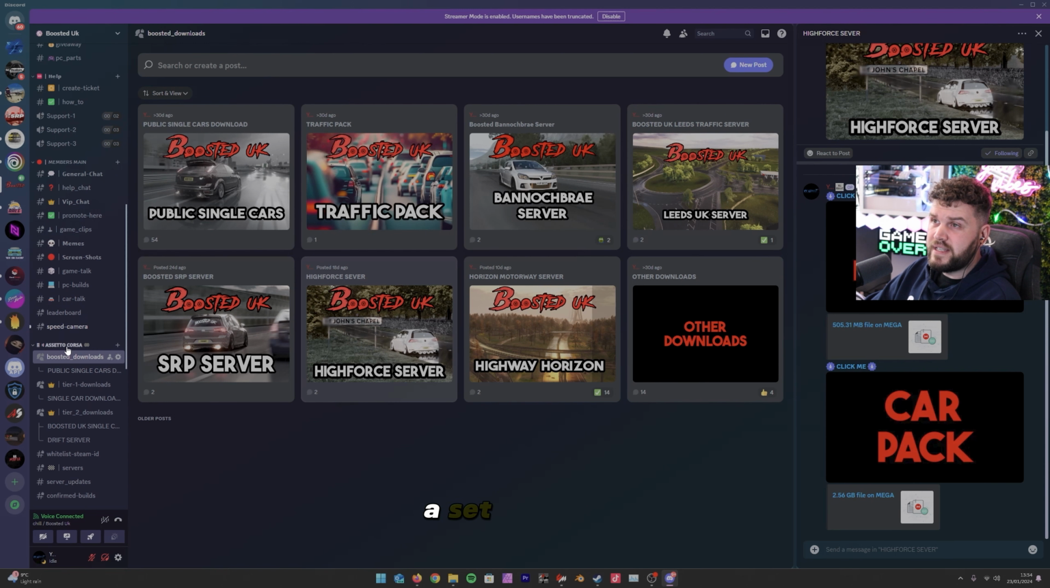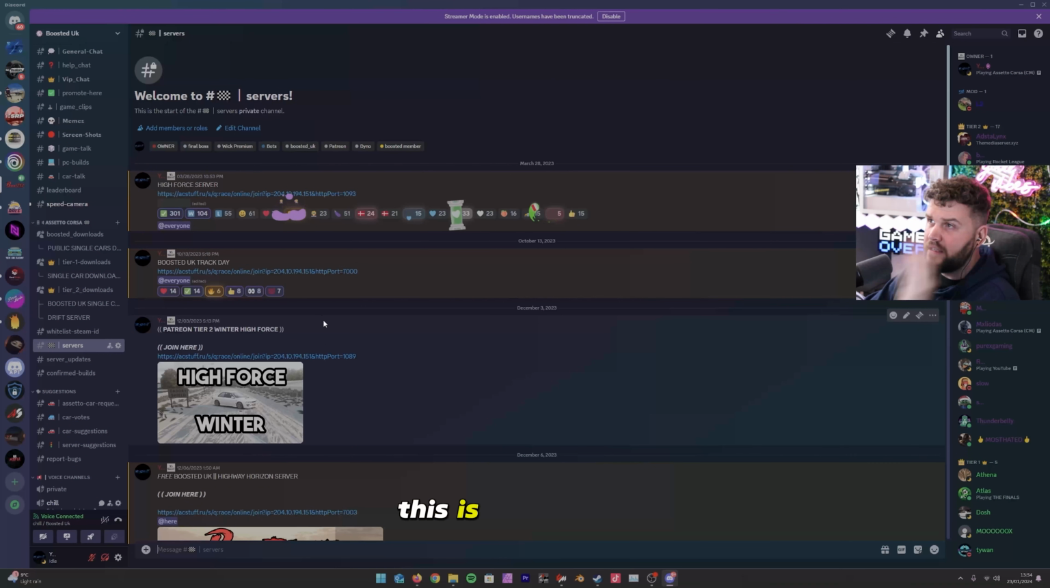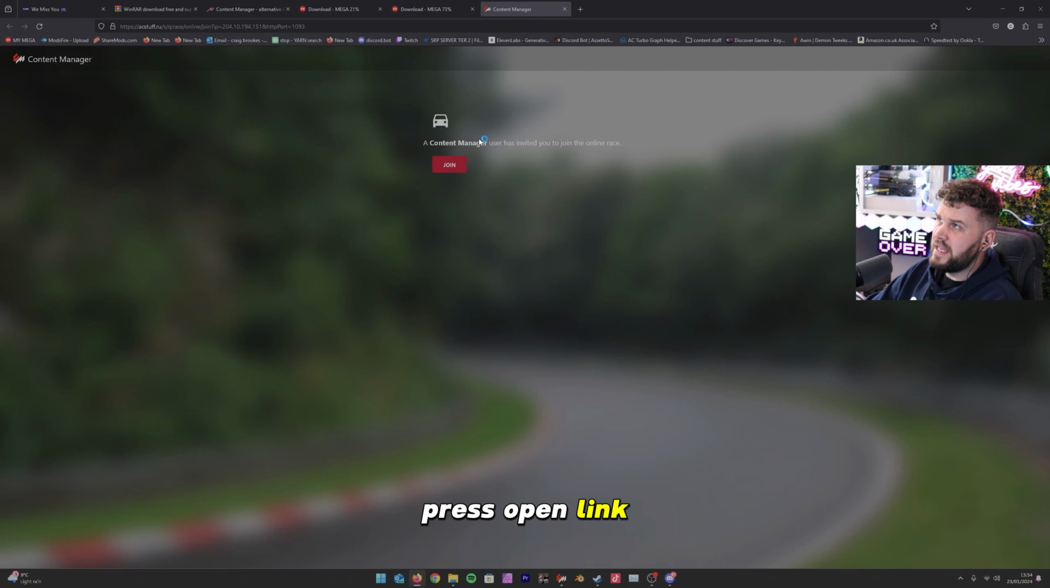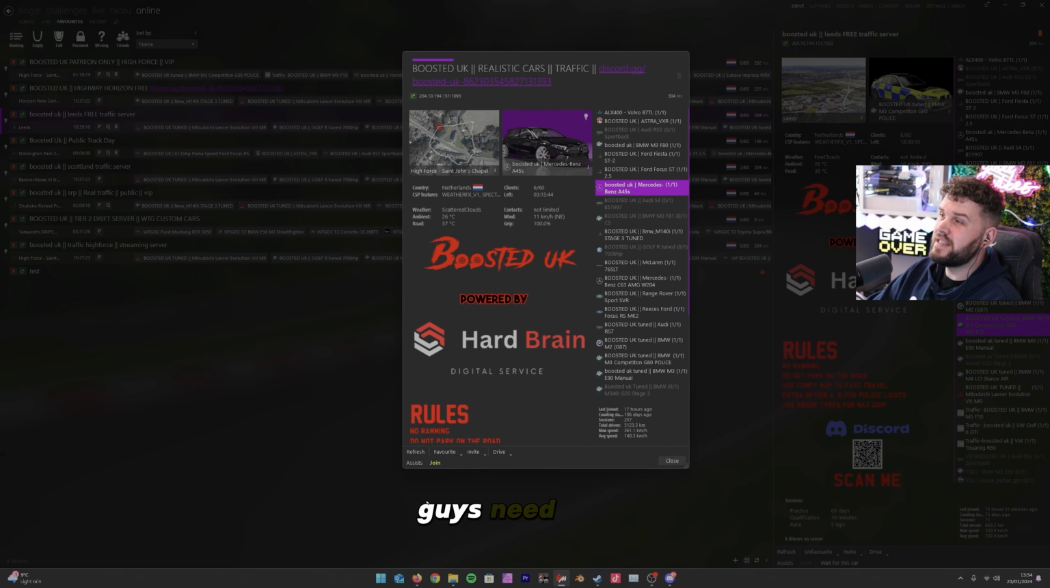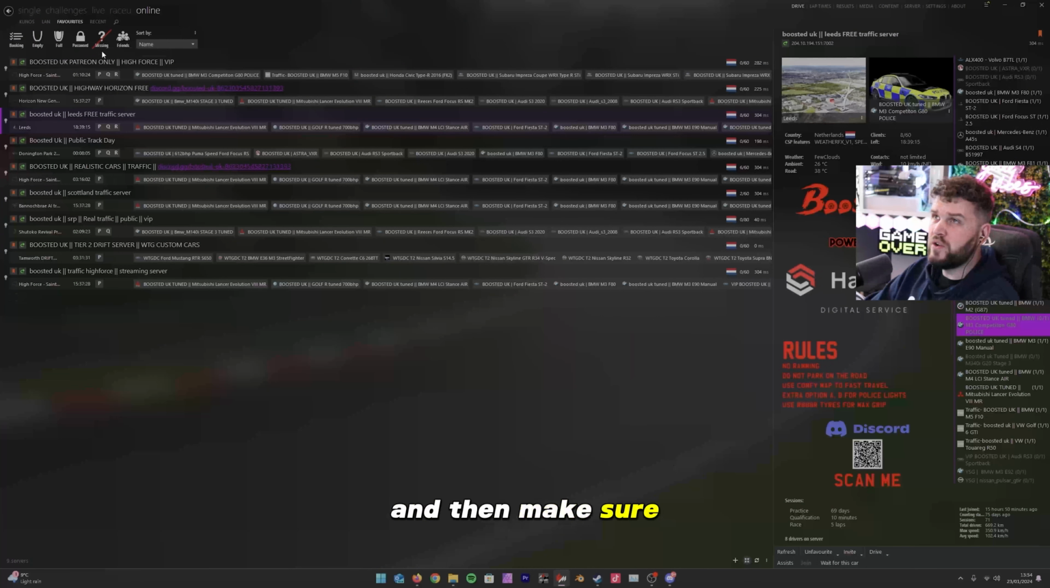Okay, guys, under Assetto Corsa, scroll down to TC servers, go all the way to the top. This is for the High Force server. Click this link here. It will ask you to press open link. It'll look like this, and what you guys need to do is just click favorite and then click close, and then make sure this is not checked. See the line through it? Make sure that isn't there, and then it'll be here.